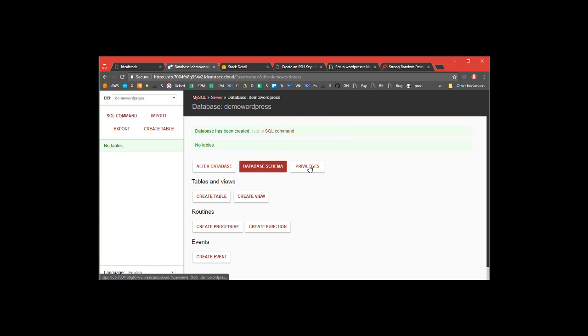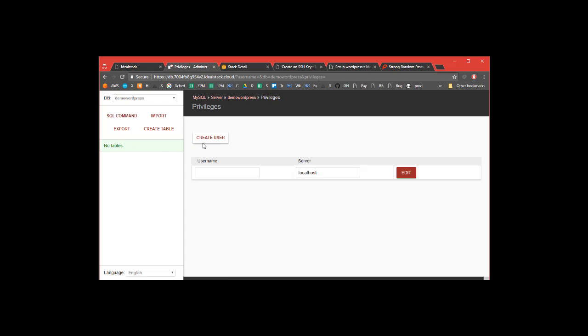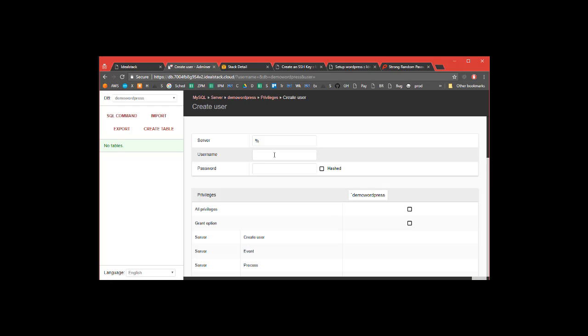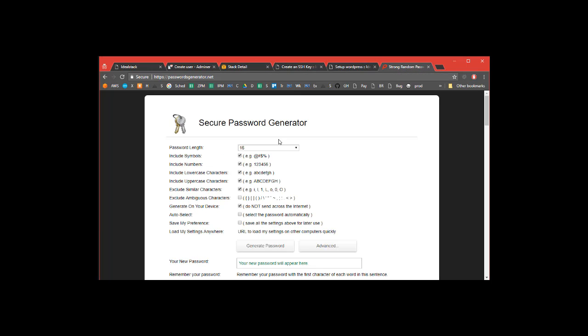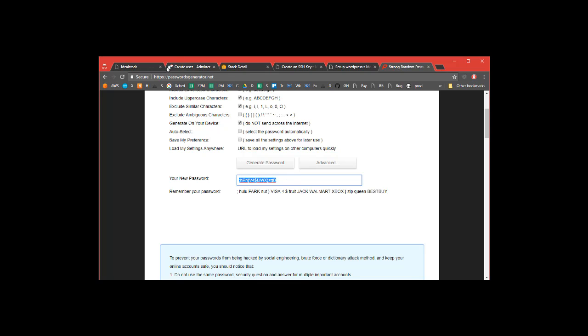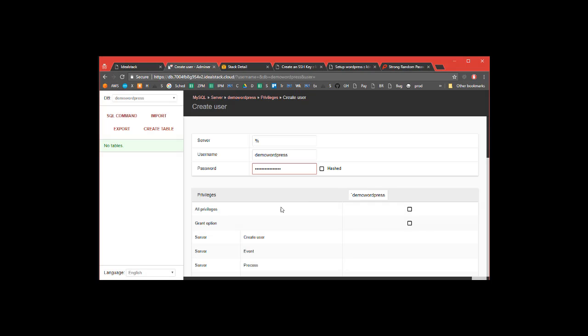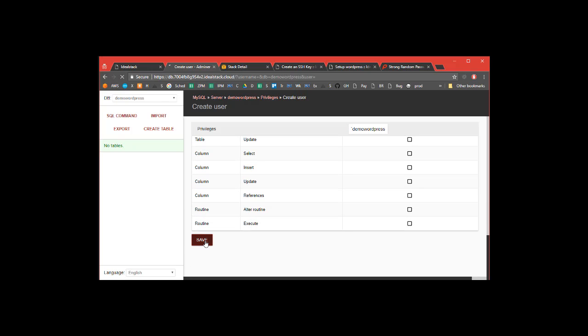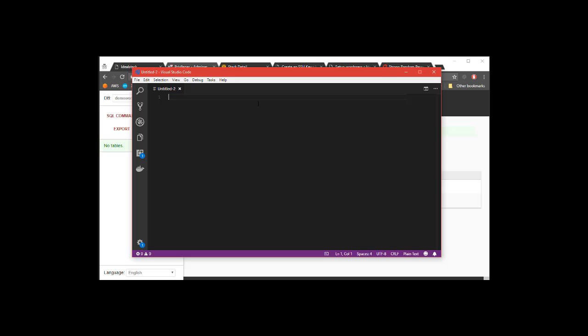And we can also create a user to access that database. We'll call that Demo WordPress as well. We should give it a hard to guess password. I like to use this website to generate these passwords. So we'll take that as the password. And you need to check all privileges in order to allow access to the database. We're going to save that password and username in a text editor so that we can access them later on.